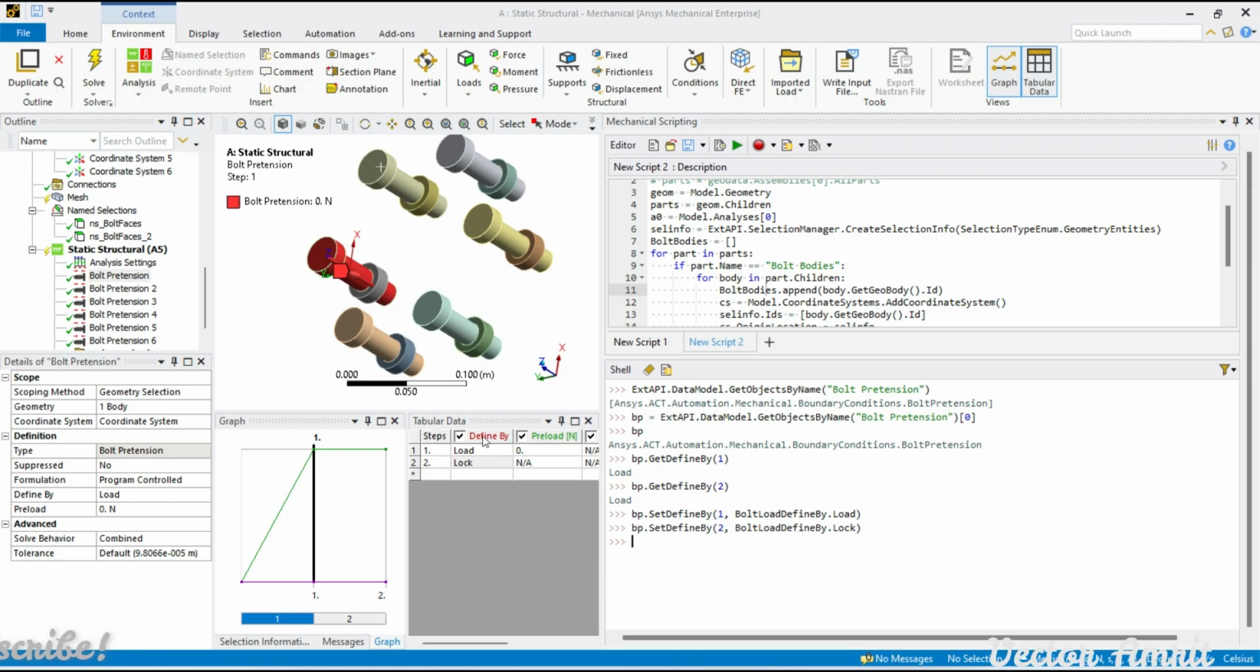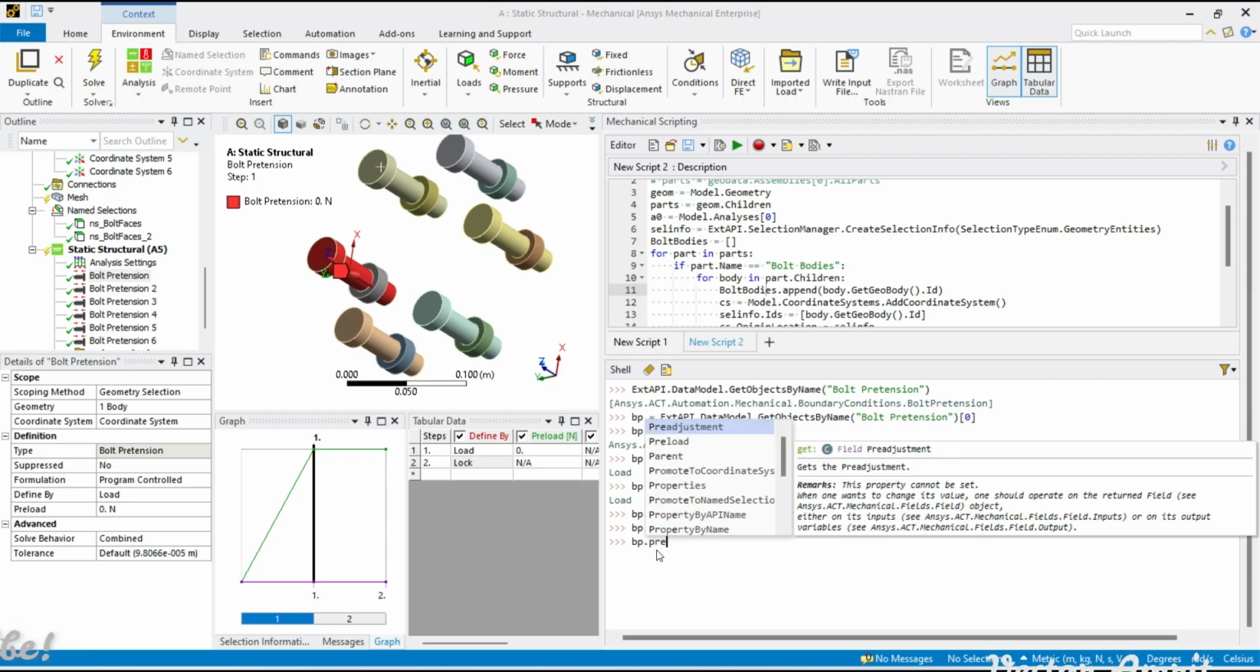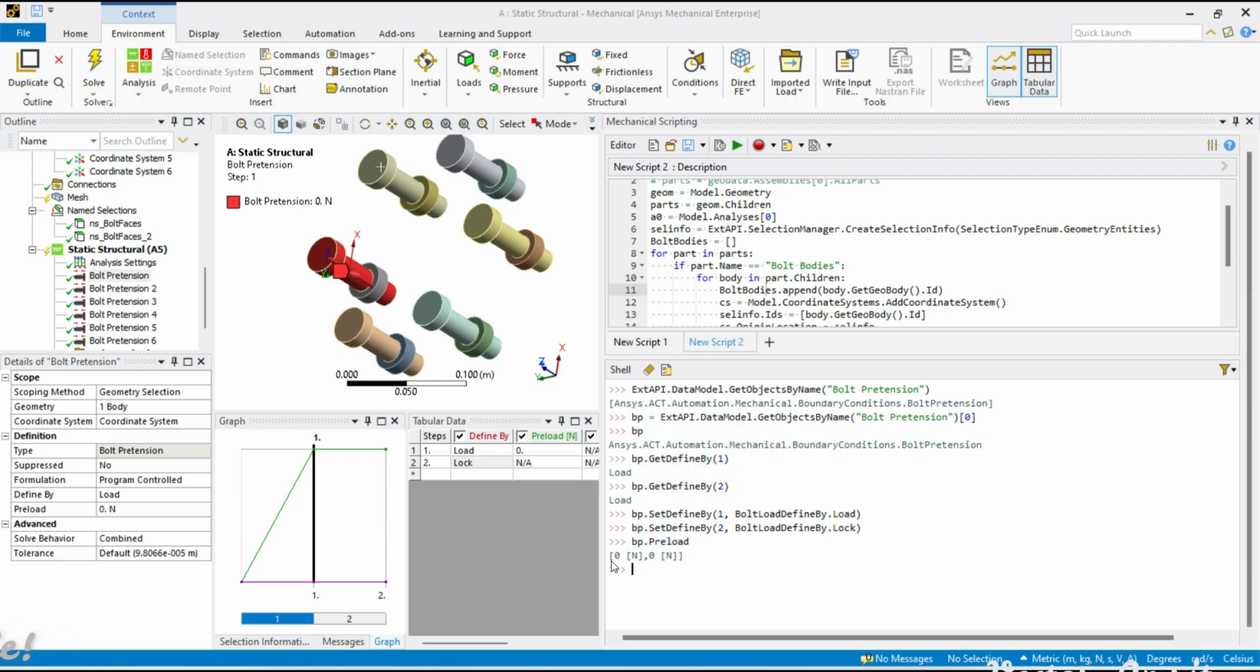So since we were working on defined by, now we will be working with preload. So it will be bp.preload. You see you are getting 0 and 0. So I need now the same multi-load step logic. We have to pass the discrete values. So it will be preload.inputs first index, because we always get a list in a nested list, dot discrete values. You will see I'm getting for 1 second and 2 seconds.